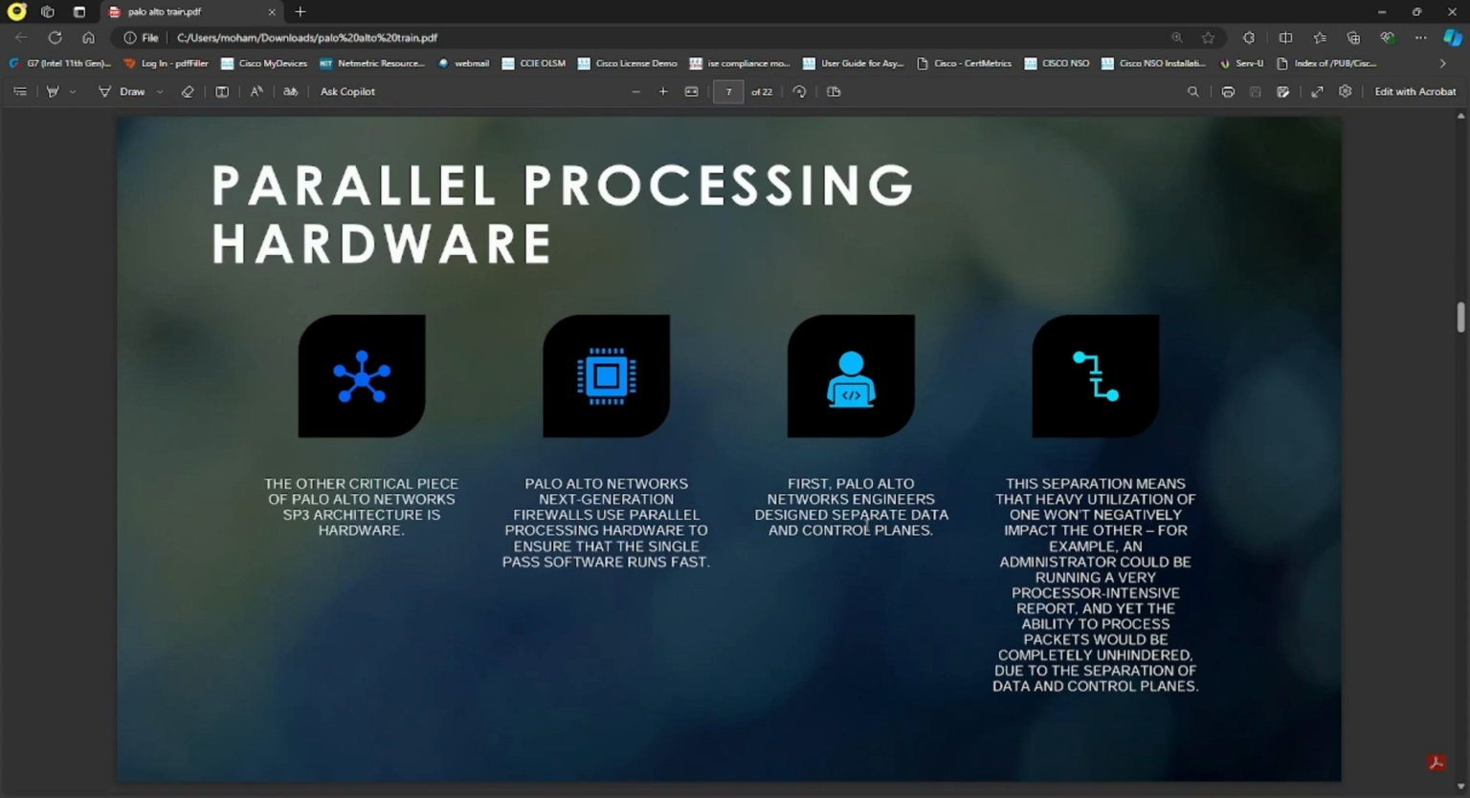Now, the Palo Alto engineers have designed that separation of the data plane and the control plane. This separation means the heavy utilization of one won't negatively impact the other. The one which is heavily utilized will not impact the other components or the engines. An example: the administrator could be running a very processing intensive report, and yet the ability to process packets would be completely unhindered. So the administrator is running a resource intensive report query, and simultaneously the traffic will be arriving, but still the Palo Alto firewall is capable of doing two things parallelly.